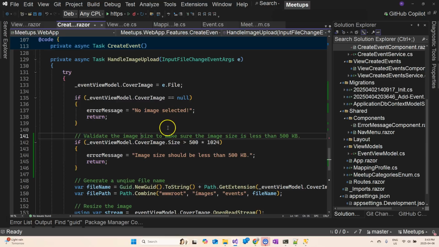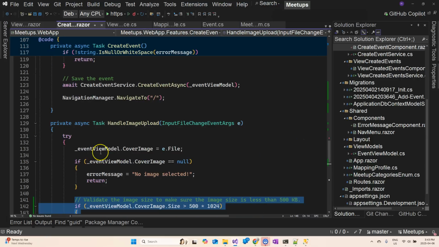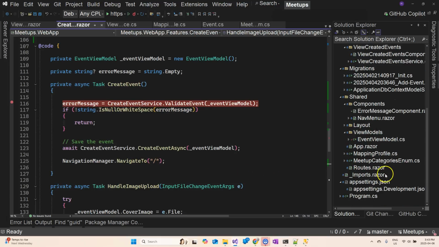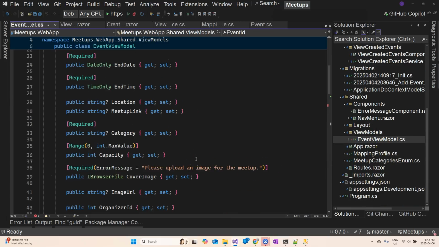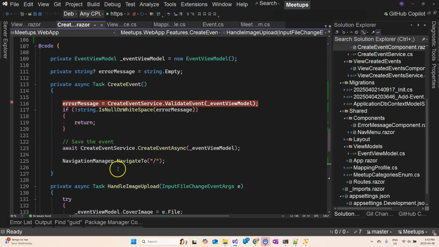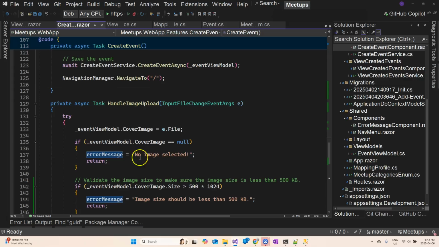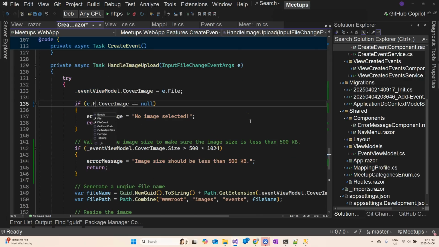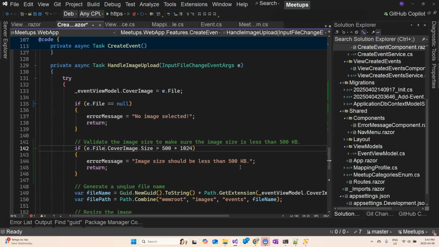No, that's not good. I think this fix doesn't work because although it returned from here, it's actually still considering there's a valid cover image. So let's go to event view model over here. We have a required field for the cover image. However, we're assigning a cover image right here, like in the first line. So what I would do is I'm going to replace this. Okay, this is going to be a simple fix. So I need to make sure there is an image.